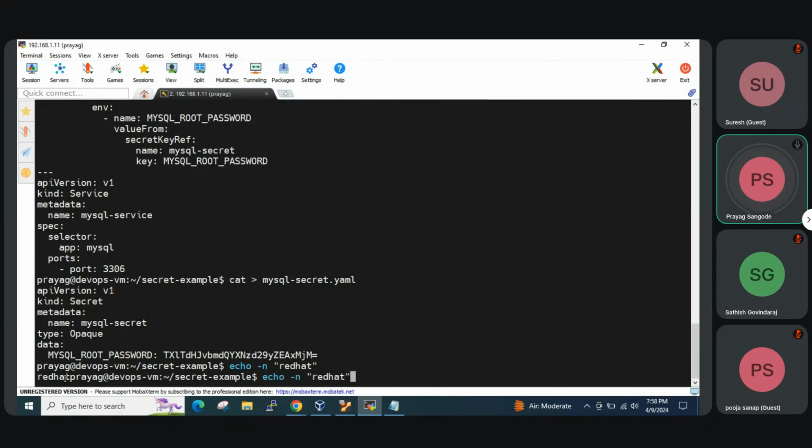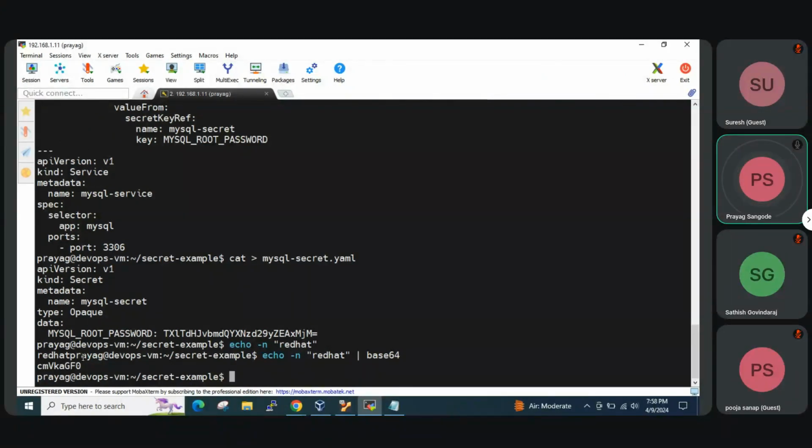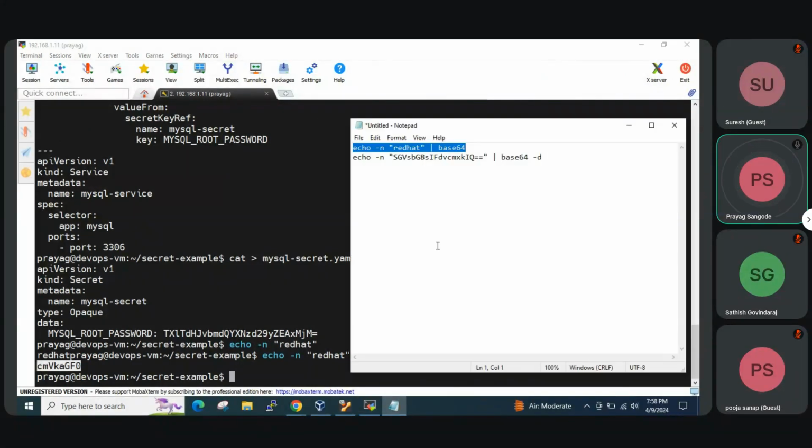Now I'll just encode it. To encode it, I'll have to add base64. So this is called base64 encoding. The encoded value for red hat is this one. So we are not actually giving the passwords, but in that secret file we will add this value. Not the red hat, but this value.